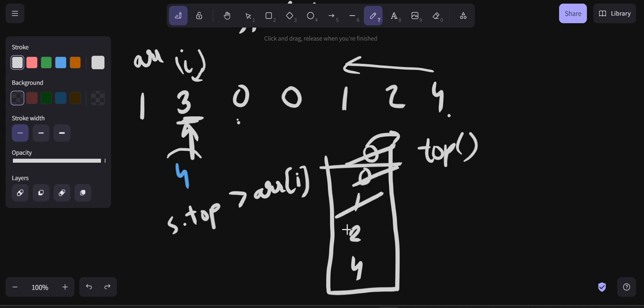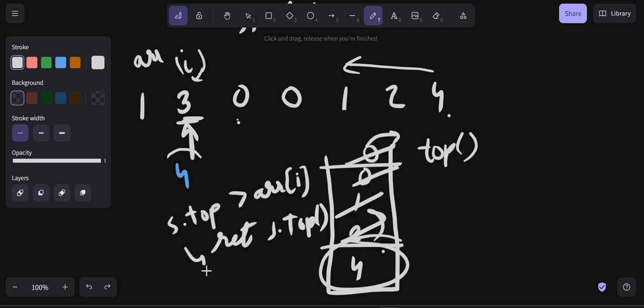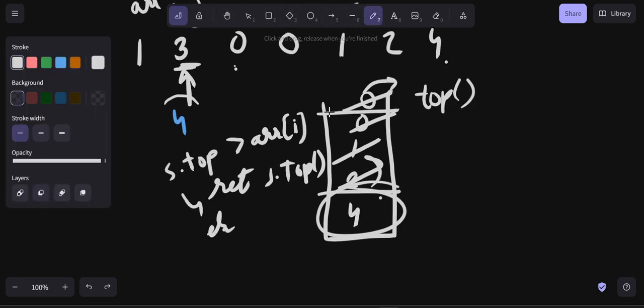1, no, pop it out. 2 is greater? No, pop it out. Now which is left? 4. Is 4 greater? Yes. Then what? Just return s.top. Got it? Simple. Else, if the stack is empty, then just return -1. Done. Got it?